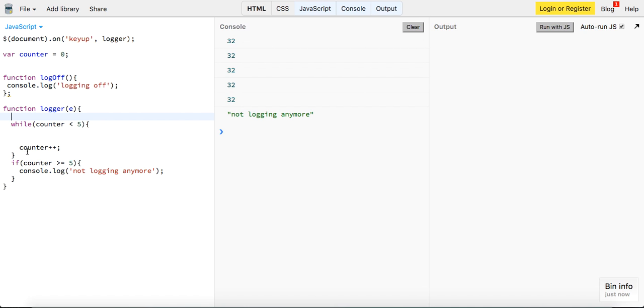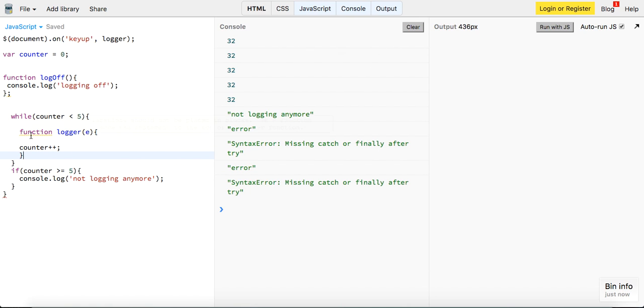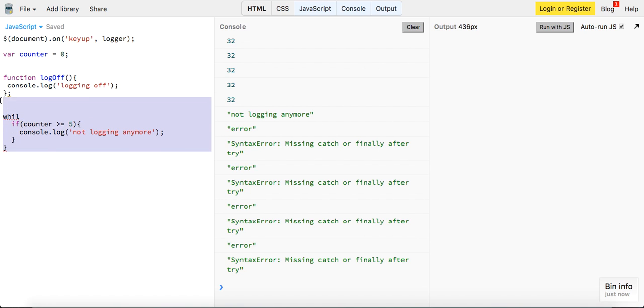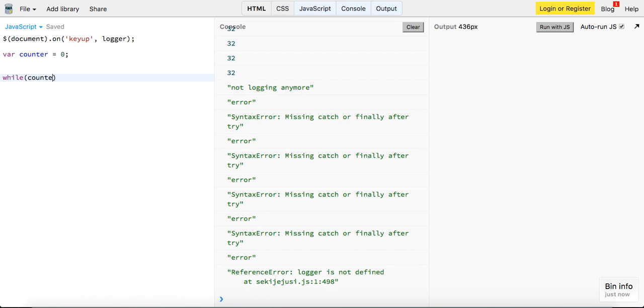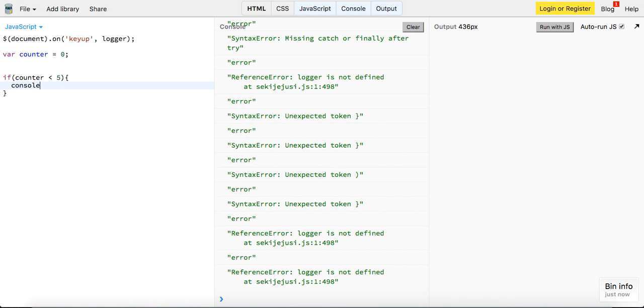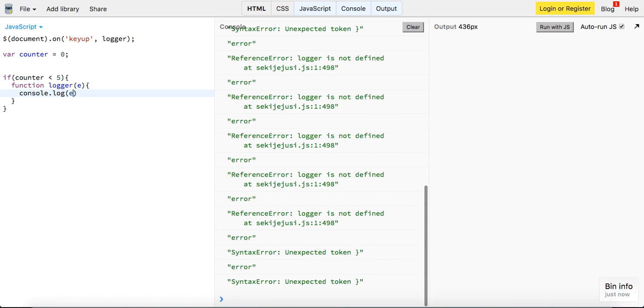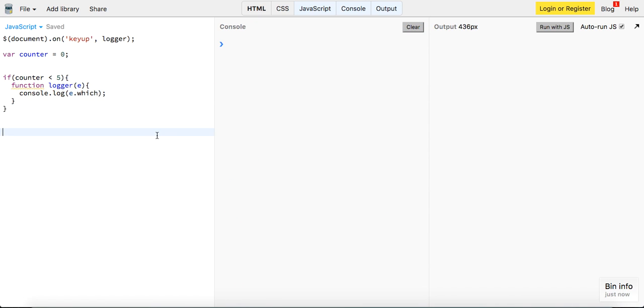Or I guess we would do this before the logger, right? So we could say while counter is less than 5. We could do function logger, and then we would do that function logger. Or sorry, we could just do if counter is less than 5, then we can console.log. Then we can run function logger event console.log e.which. So now we've created some customization in here.